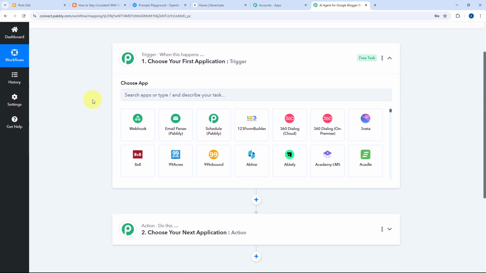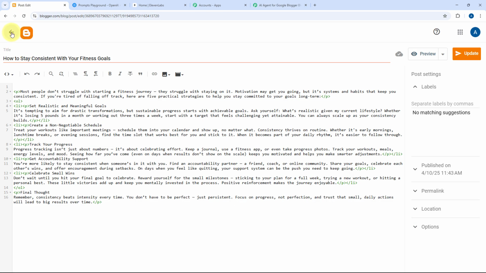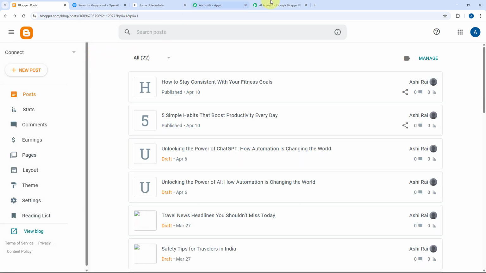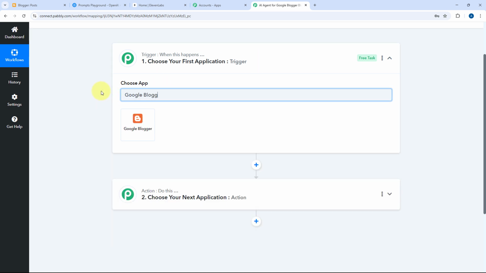Now the idea here is first we have to connect our Google Blogger account with Pabbly Connect in the trigger step, so that whenever we post a new blog on Google Blogger, automatically the details of the same blog will be captured by this AI agent and this AI agent will trigger, it will start. For that, here in the trigger step in choose app, we will search for Google Blogger.